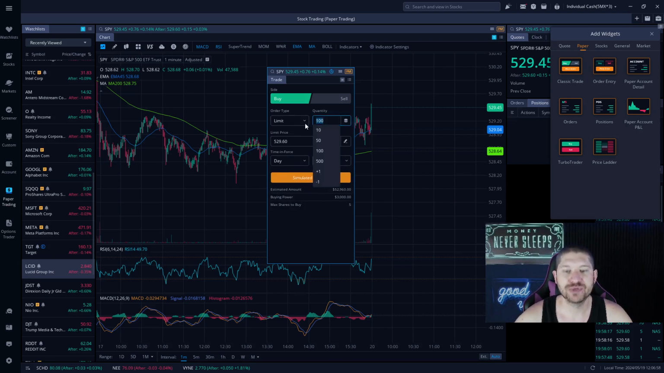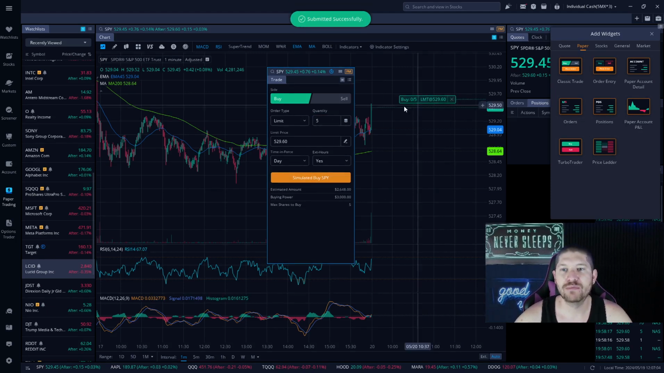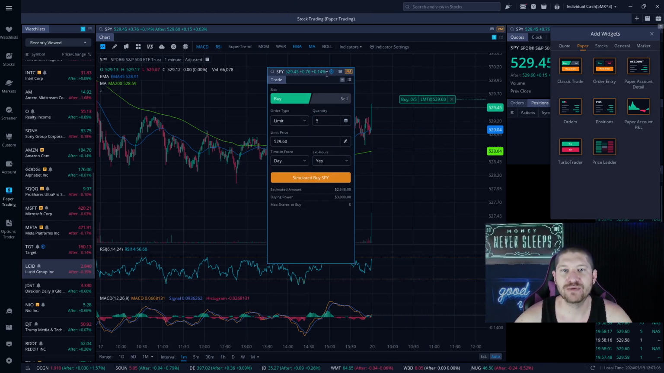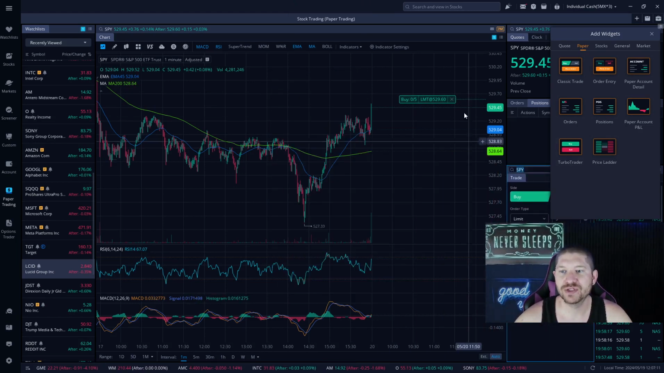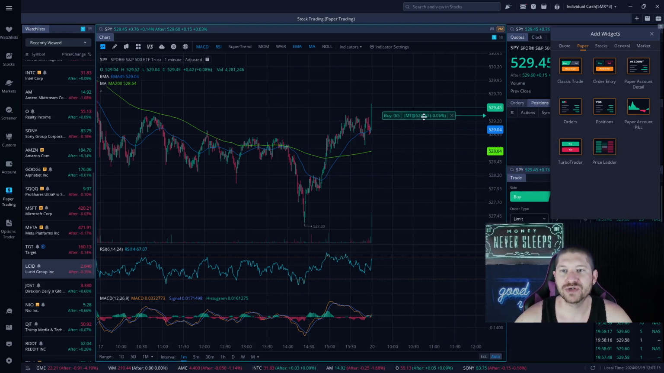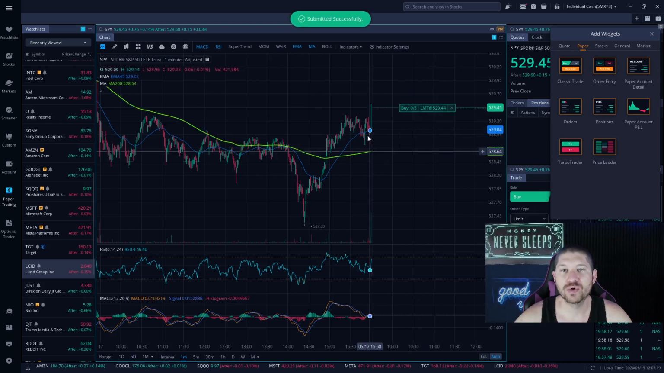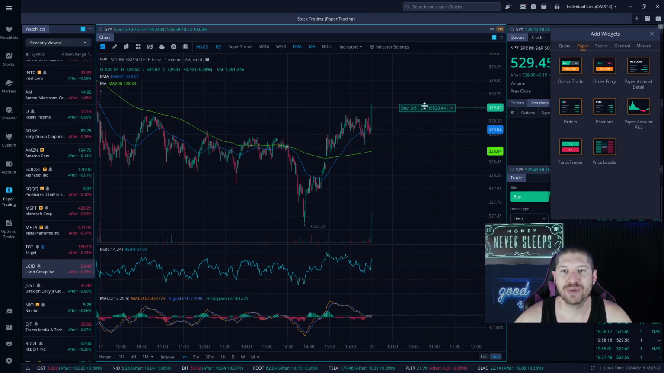And then you'd simply go like this and say you want 5 shares simulated by S&P, and you'd have a buy limit of 529.60 that would pop up right there. So pretty cool feature to have, especially when starting out, tracking your trades. And then you could actually move this up and down. If you want to move it down to here, then you can. And of course, when the market is open, it would actually buy this when you put it below that area, right? So then you can also just cancel it right there.